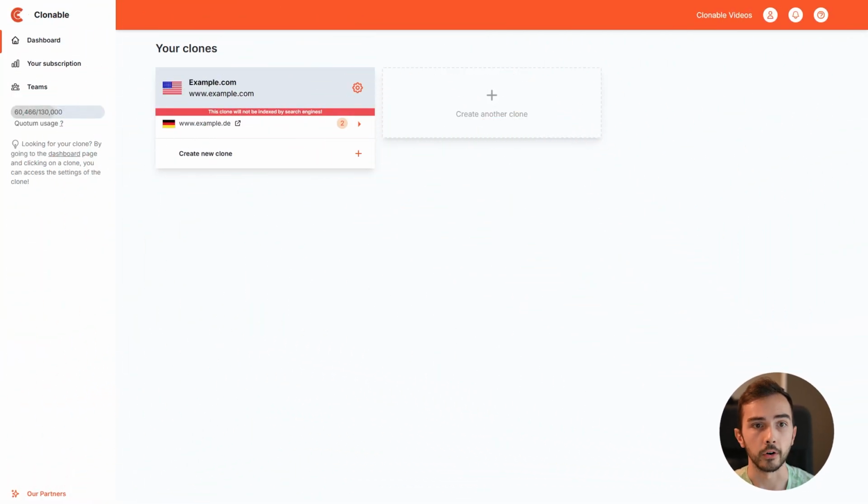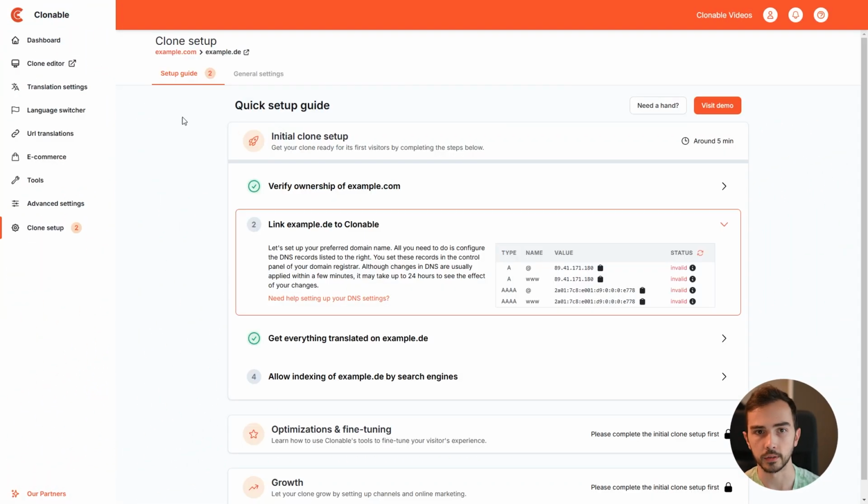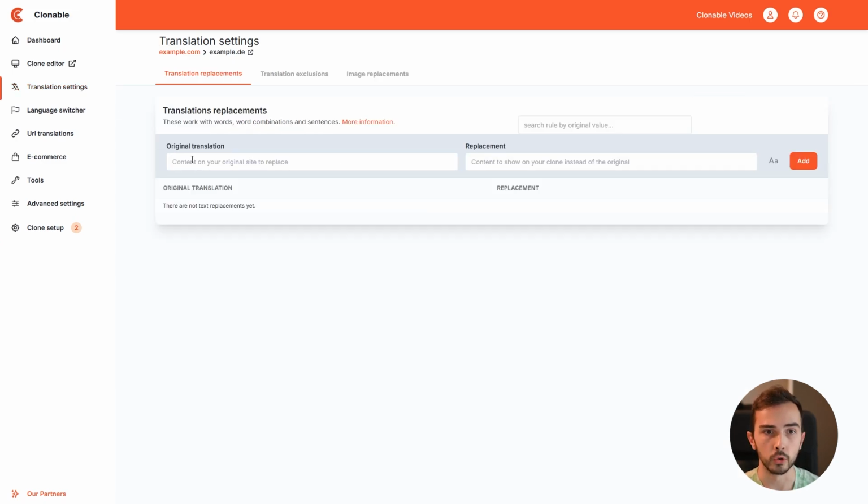Hi there! In this video I will be explaining the different customization options that Clonable offers. First, we can see the translation settings. This should be the first option when you want to edit the content of your clone. This option is divided into 3 tabs. The first of which shows the translation rules.